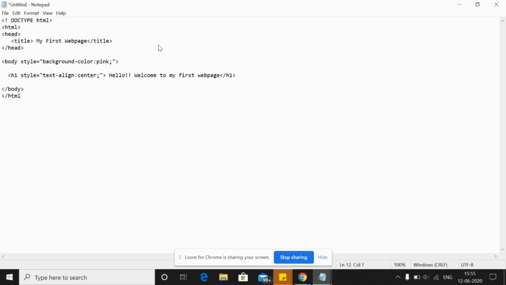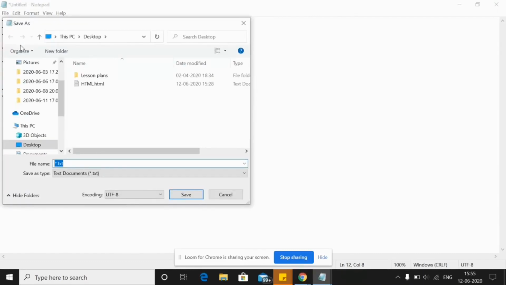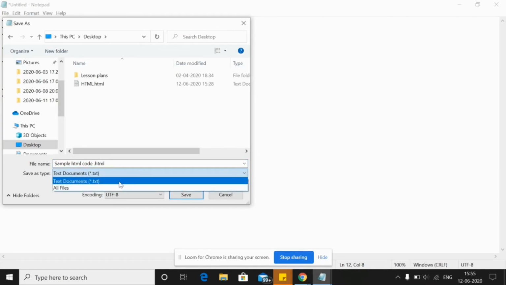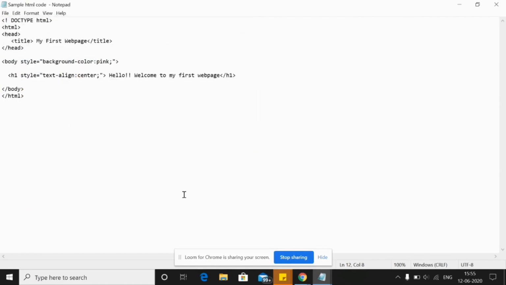The third step is you have to click File and save it. You have to save it with the extension, like mywebpage.html. So here what I am doing is writing sample HTML code.html. It's up to you whatever name you want to give, but do remember it has to be .html, all files, and you save it like this.